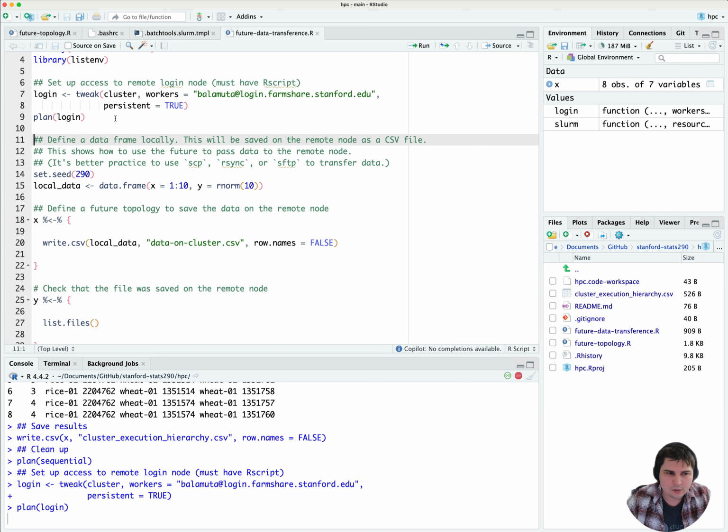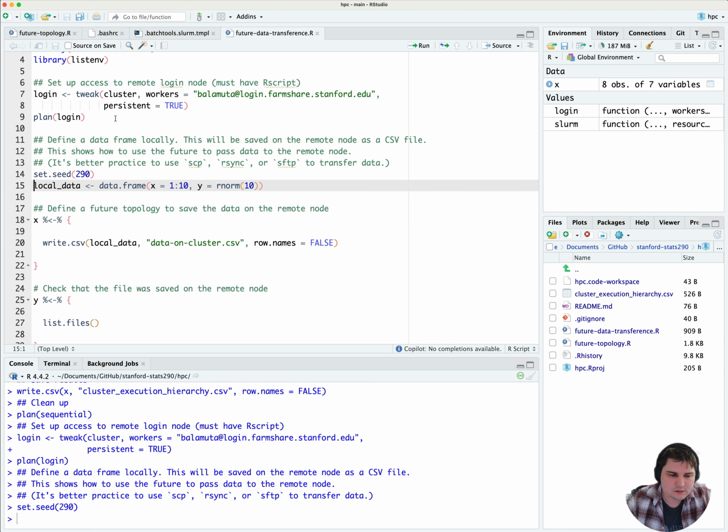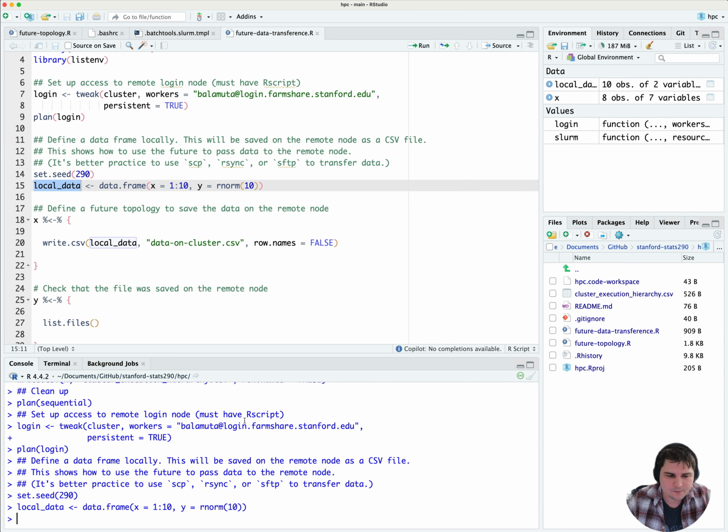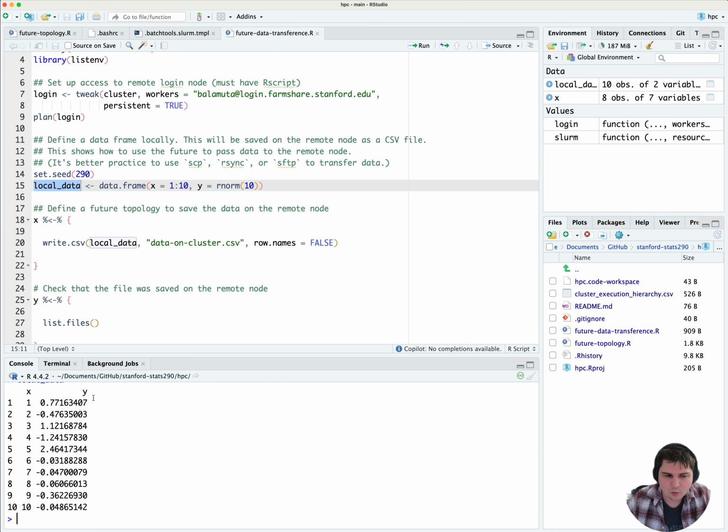And what I'm going to do when I log back into the cluster is set up locally a series of data. So here we have a local data frame that's been randomly generated, and you can see over here x, y. Okay. Now, because we've logged into the cluster and we just have one plan topology, what we're going to do next is say x is going to be equivalent to this write statement, and what will happen is we should, on the cluster, get this data-on-cluster.csv written out.